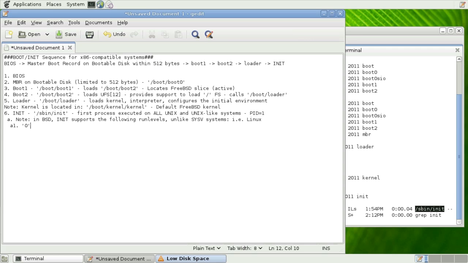So 0, when executed, shuts the system. So this is a shutdown or a halt of the system. 1 enters single user mode for administrators. Run level 6, and these all are shared by System 5 systems. So if you're familiar with Linux, it's the same thing. 6 reboots the system.